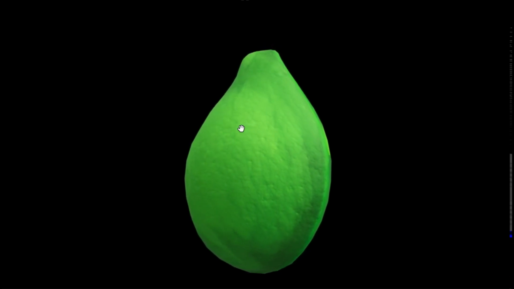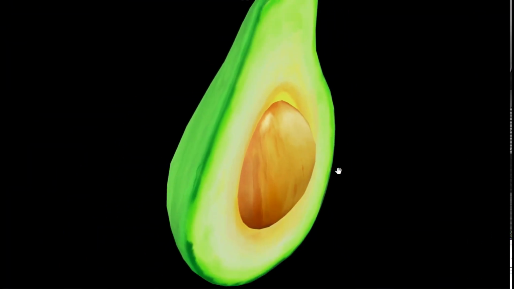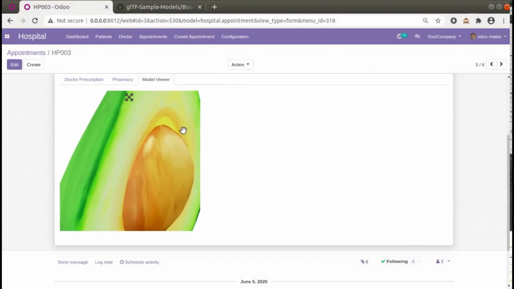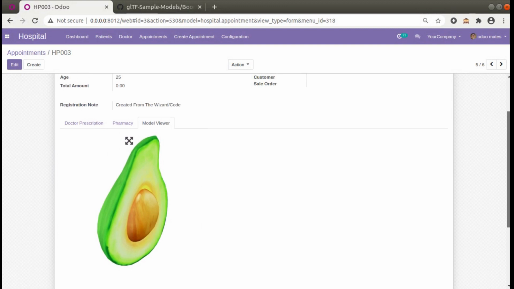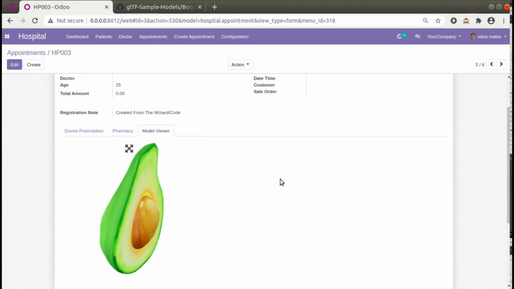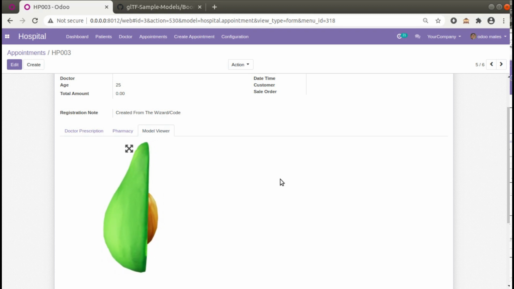Here you can see all the parts, and I can zoom in to see what happens, and zoom out, and simply click here to zoom out. This is the functionality that we are going to talk about. It is simple and straightforward. We just need to define a binary field and give the corresponding widget to it. Here you can see it's automatically getting rotated. So let's see what I have done so far.